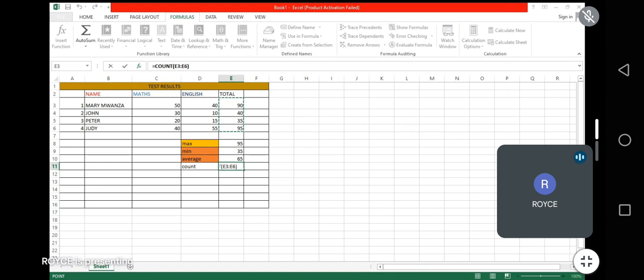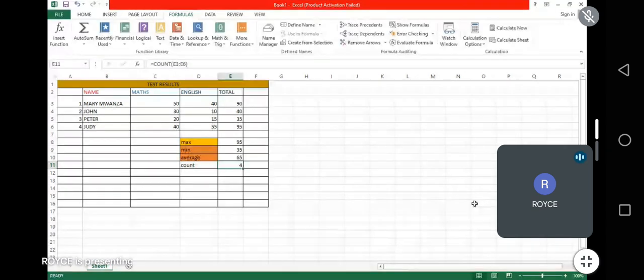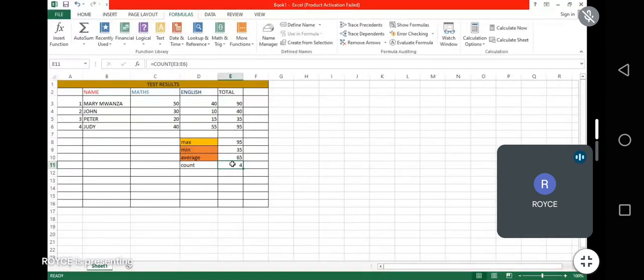Okay? So I'm just going to click OK, and count returns the number of cells which have numerical content inside. So the answer is 4 here because we have 1, 2, 3, 4. All of these, they have numbers. Okay, that is how you use count.